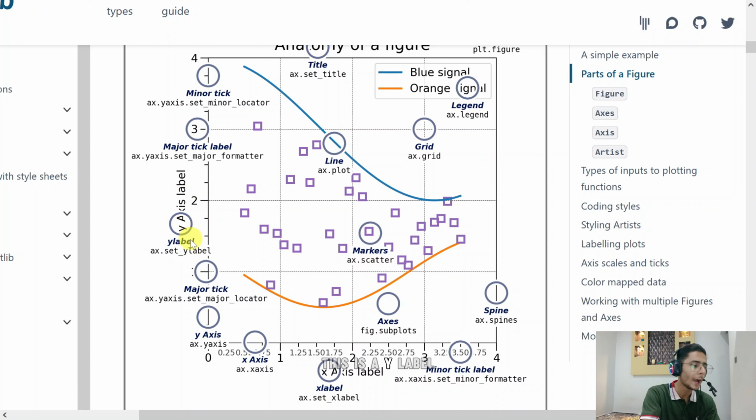This is a y label. It means that you want to give the axis a name. For example, you want to compare age with the death rate. If the x-axis is the death rate and the y-axis is age, you will give it the name age, for simplicity.